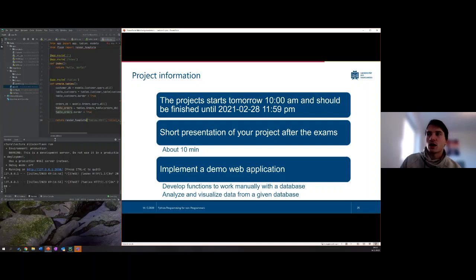This will be done after the exam, so you don't have to give presentations while the exam is on. This is done afterwards, and it also depends on how the exam schedule turns out. So you will maybe have more time for the project even after February.